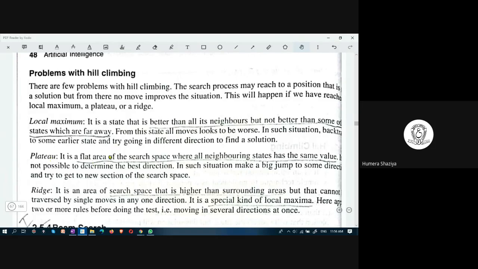Plateau. It is a flat area of the search space where all the neighboring states have the same value. If from S reaching A, B, C, B and C both are giving the same value, 1, 1, and now consider A is also giving 1. In that scenario, it is very difficult to determine which neighbor to choose because all are equal. That problem is known as the plateau problem.